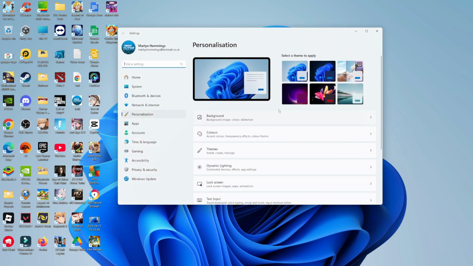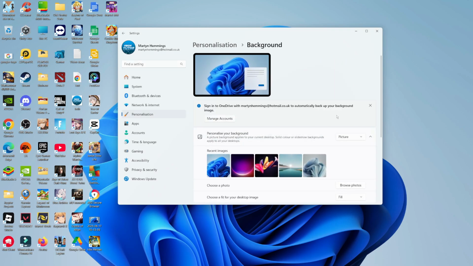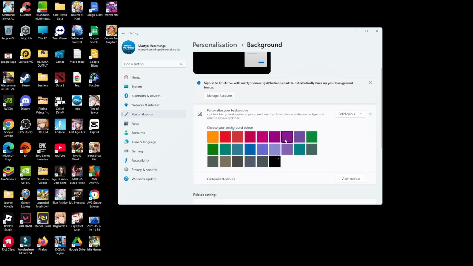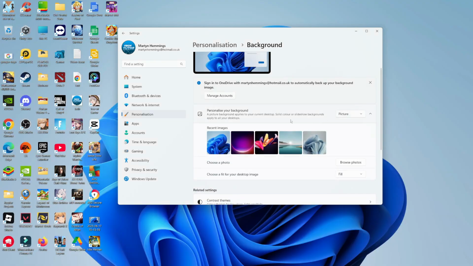What that's going to do is open up a window like this, and from here you want to come and click onto background. Then what you want to do is scroll down slightly, and this way you can actually change your background. So to personalize your background, click onto this box first of all, and you can select a solid color, a picture, slideshow, or Windows spotlight. So if you go ahead and, for example, select picture, it's going to load up some pictures.